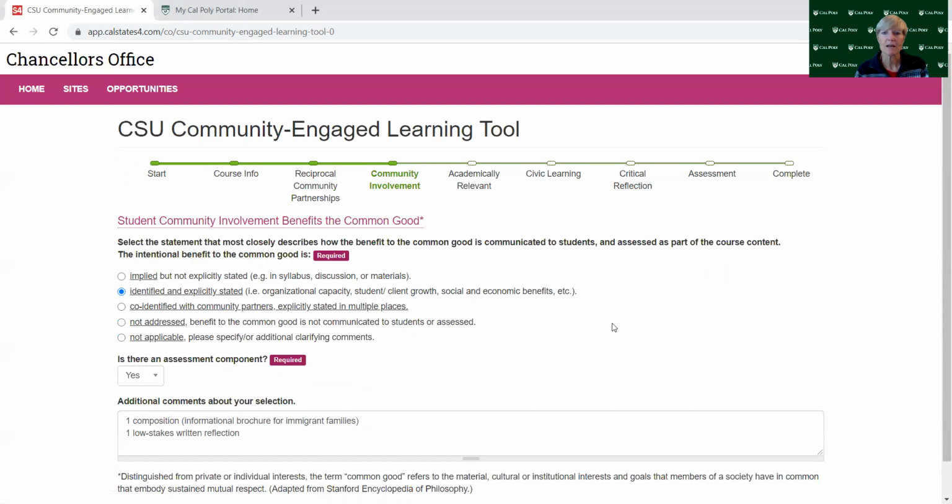The second point of the survey is student community involvement and how it benefits the common good. This asks us to describe how the benefit to the common good is communicated to students and assessed as part of the course content. The question specifically asks about the intentional benefit to the common good, and for my class, I have said that it is identified and explicitly stated: organizational capacity, student client growth, social and economic benefits, et cetera.